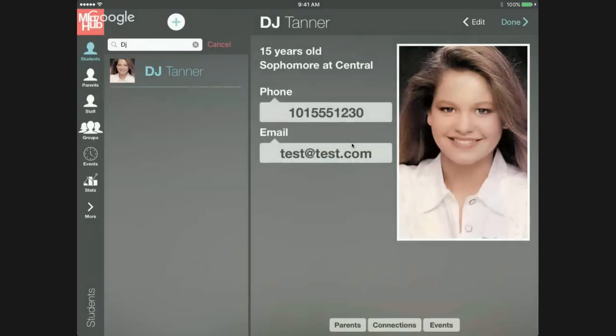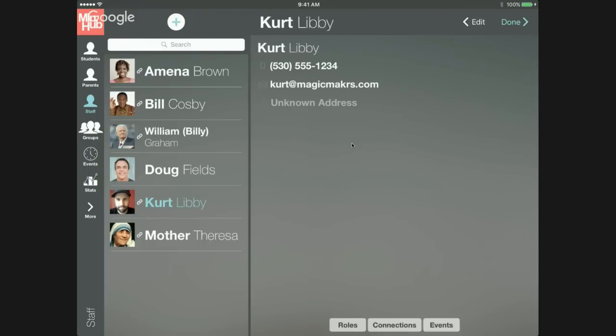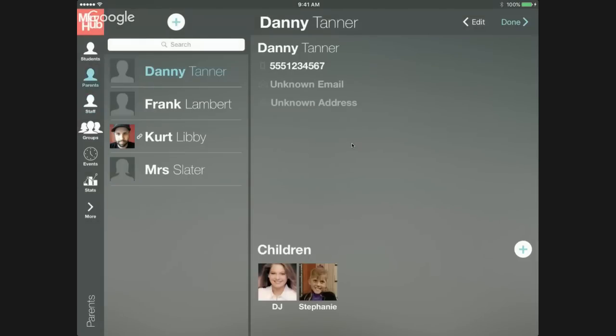And another thing that's interesting too that we had to figure out while working on this is that some staff members are also parents. So you'll see something in here, I've got my profile. If I click on edit, you'll see that there's 2 different things. So I'm clicked on as a staff, but I can also be clicked on as a parent. And once I'm a parent, I'll show up in the parent column.